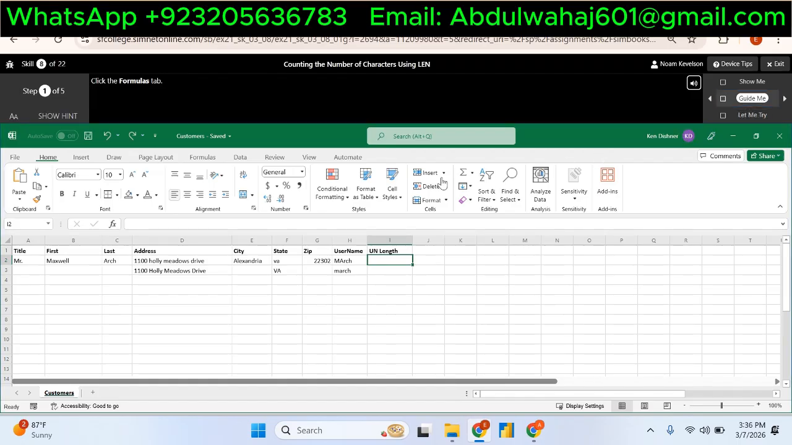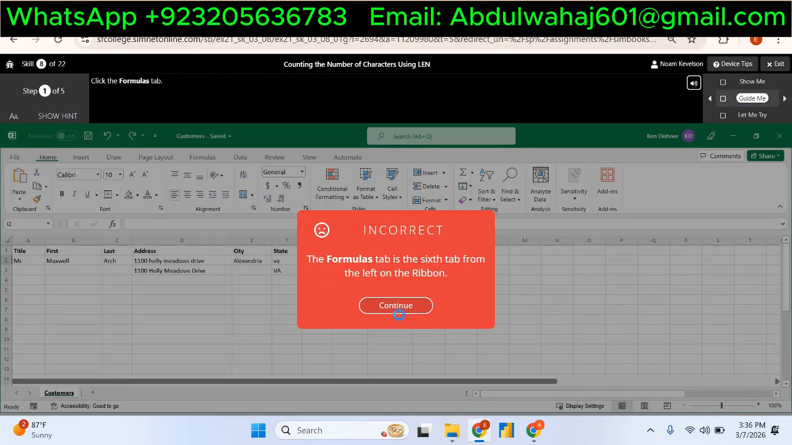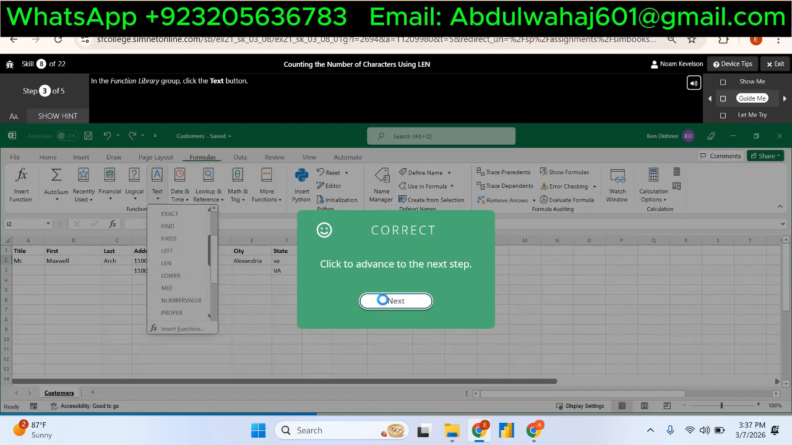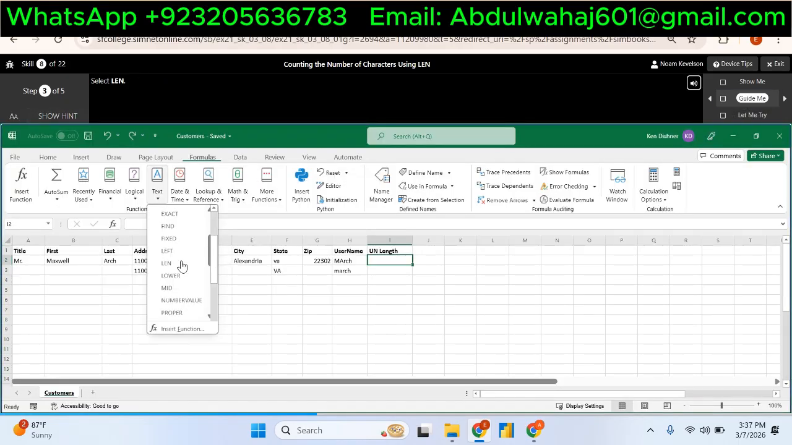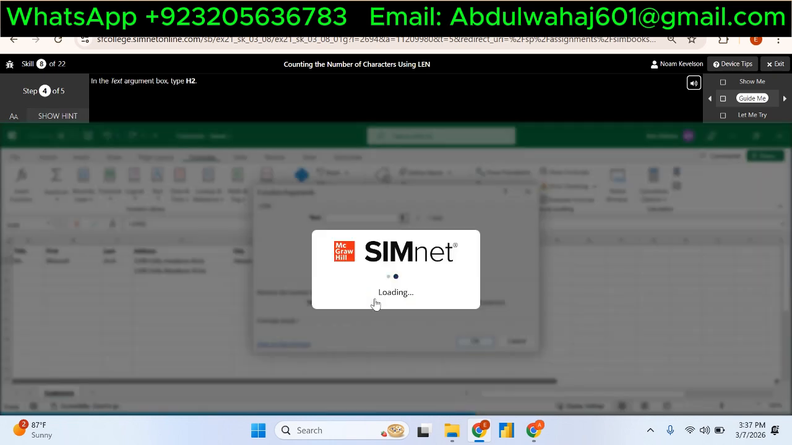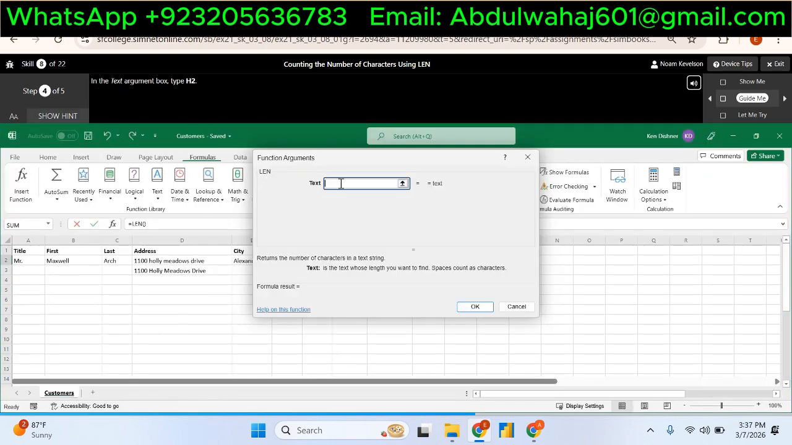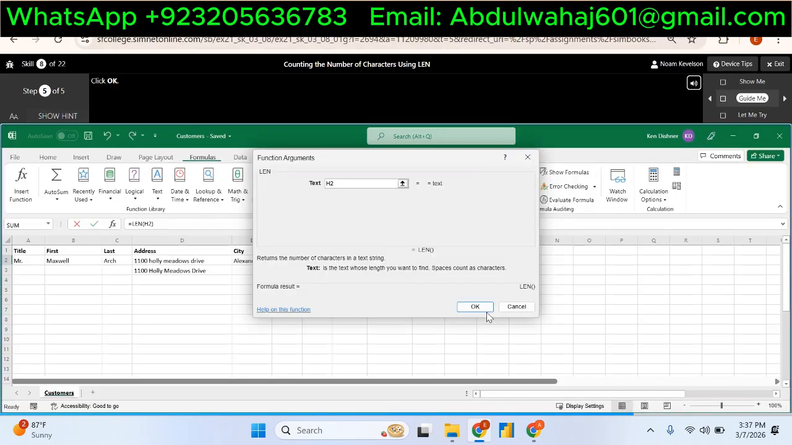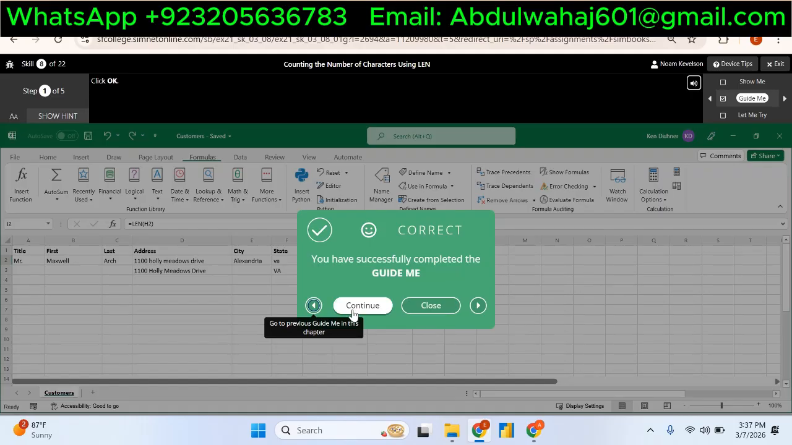I think that's it for this video. This is the Formulas tab. In the Function Library group, click Text. What it says is select LEN. Next, in the Text argument, type H2 and click OK. So basically it returns the length of the characters in the cell.